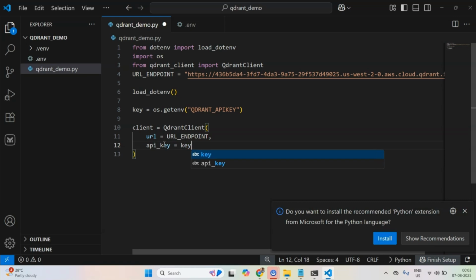An API key we have loaded from the .env file. And finally, after loading the client, what can you do? You can create collections, or if you already have a collection, you can interact with that collection. As I already mentioned, a collection is just a collection of points, or a collection of vectors, along with their metadata, which are stored in the form of JSON or a dictionary.